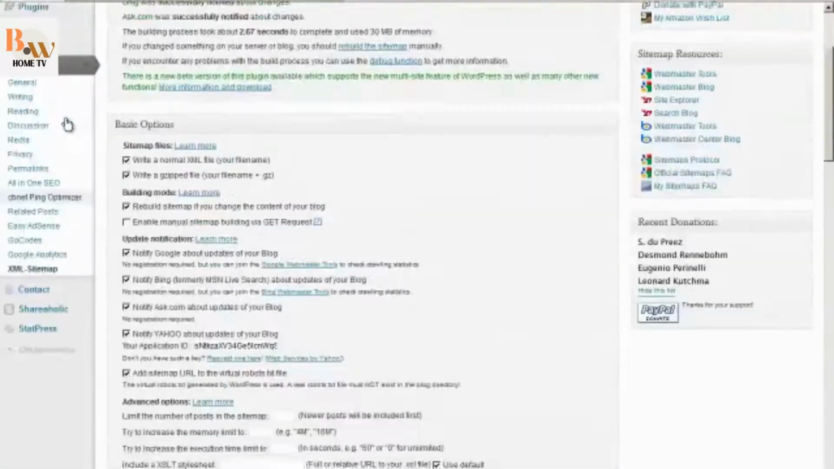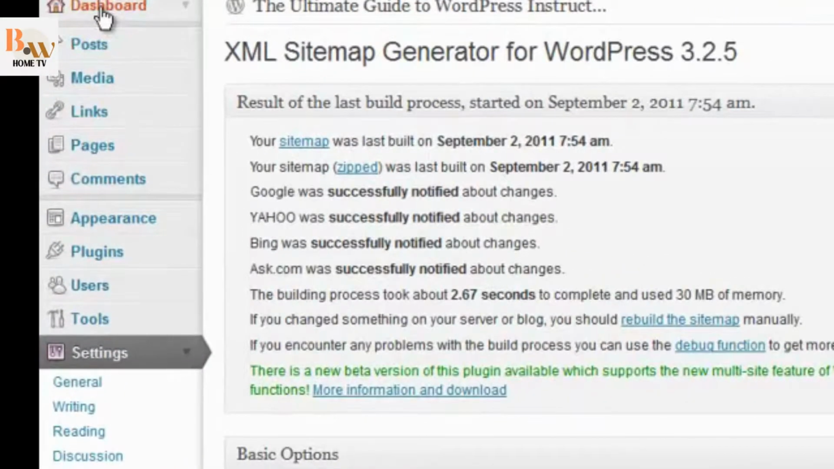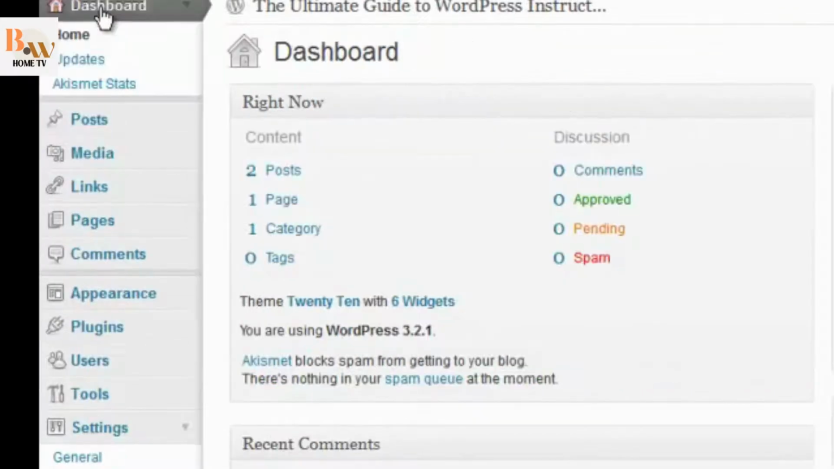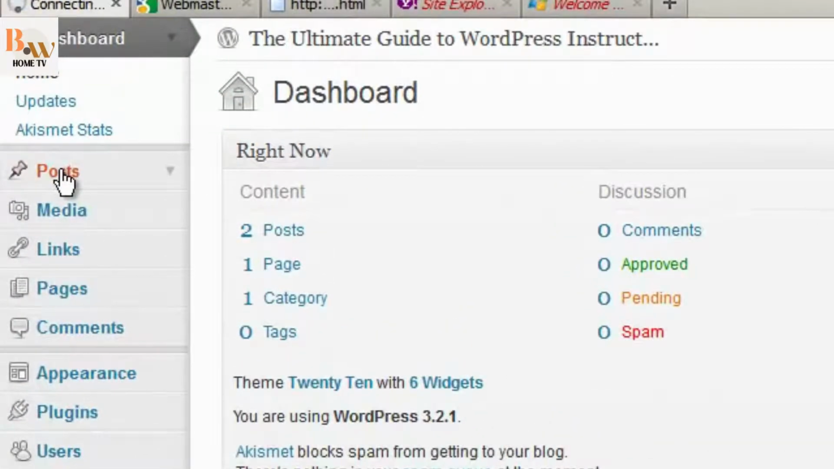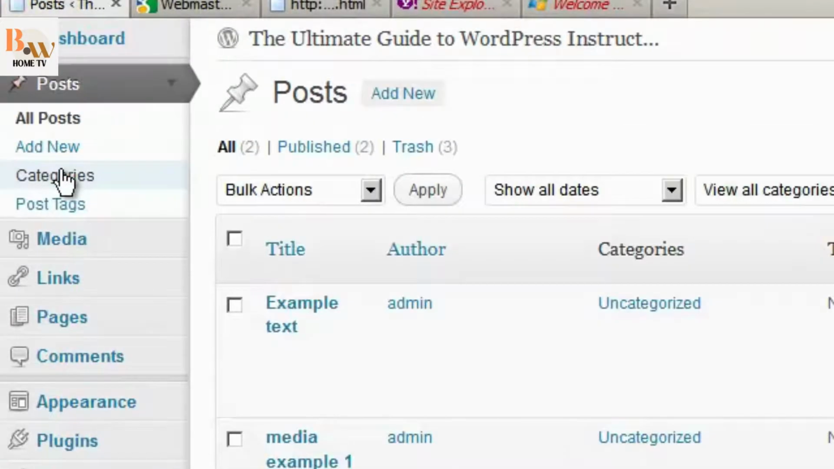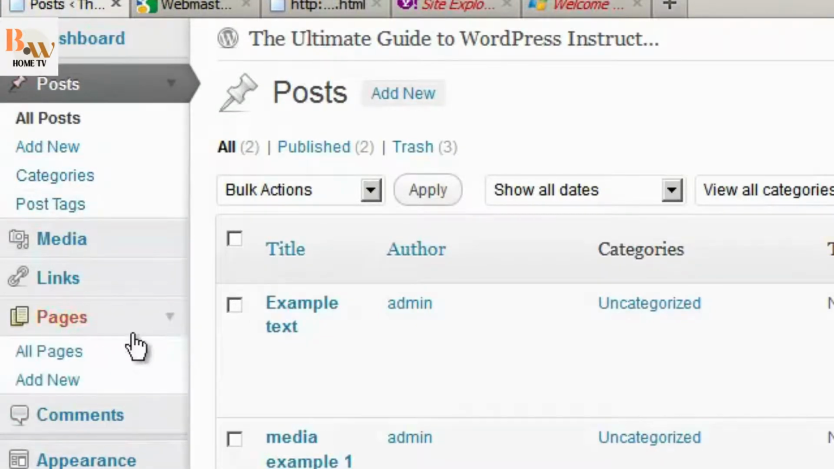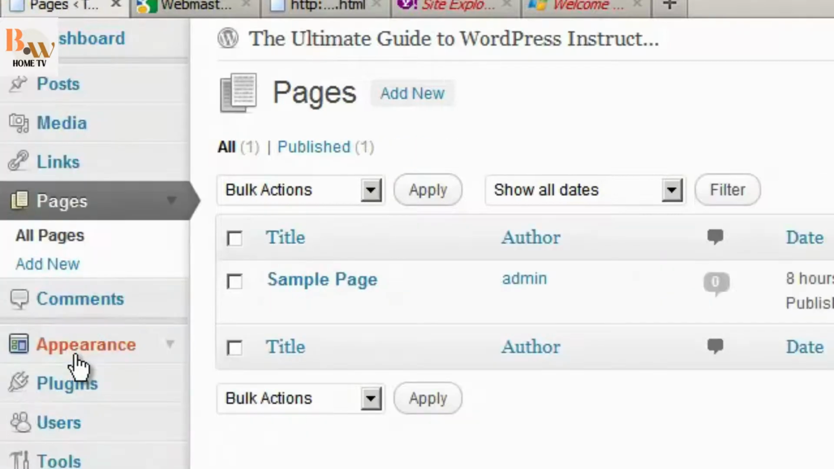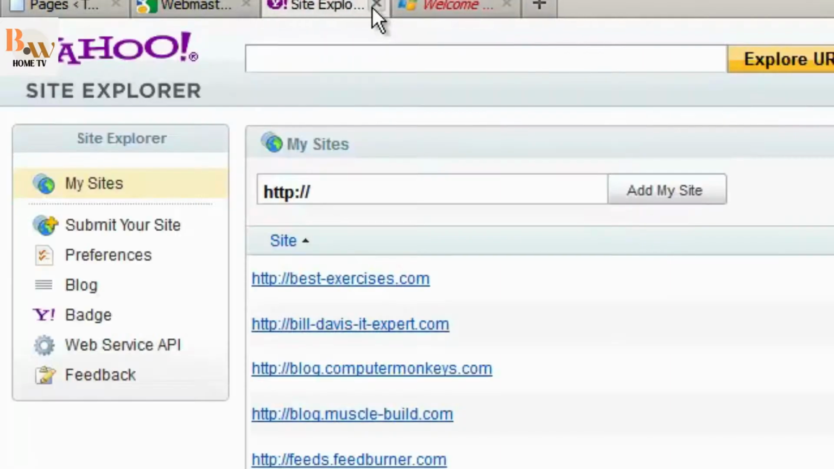Now let's see if that's true. How many pages and posts do I have? So I have 2 posts, 1 page, and then the index page. So that's 4. So that makes sense. All right. So we can get rid of this.